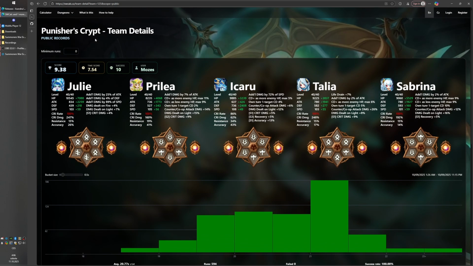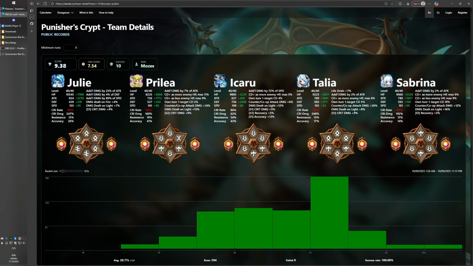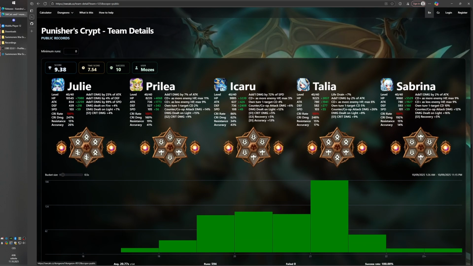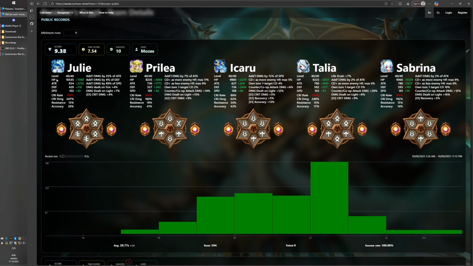Here, for example, you can see all of the stats of all of the units that I used to achieve this time distribution of runs for Punisher script. So this is basically the team that I showcased in the original video. We have Talia, Sabrina, Ikaru, Prilia, and Julie. These are all of the equipment displayed in one place. And here we have the time distribution of all of the runs that we made.